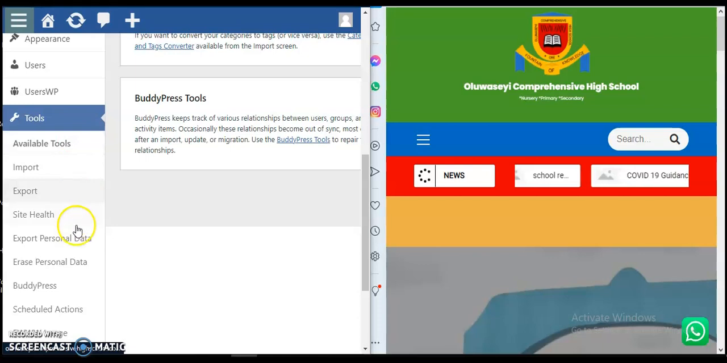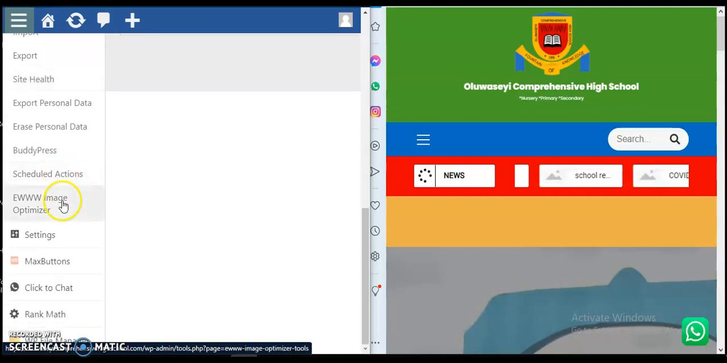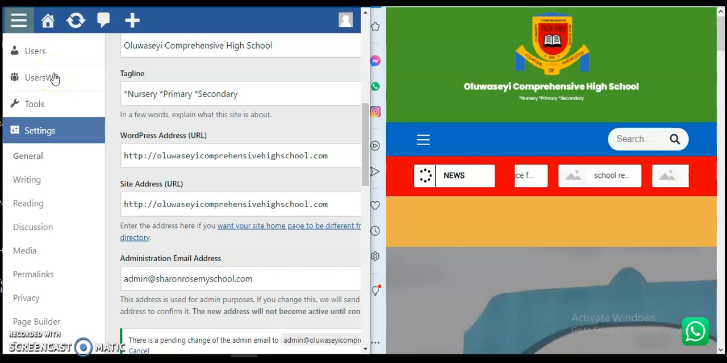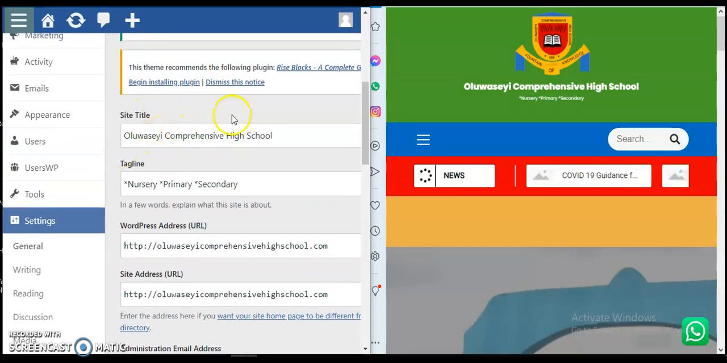There's not really much to learn as regards this tools section. And the next in line is the settings section. In the settings section, we have from the beginning the site title, where you can change the site title, which is this, and then the tagline.